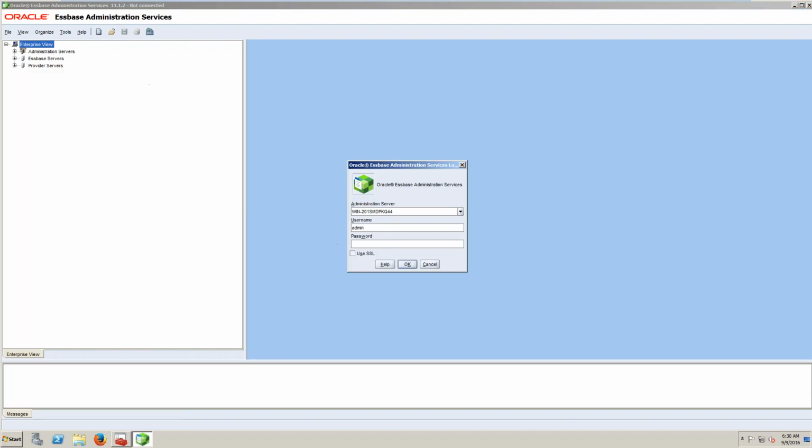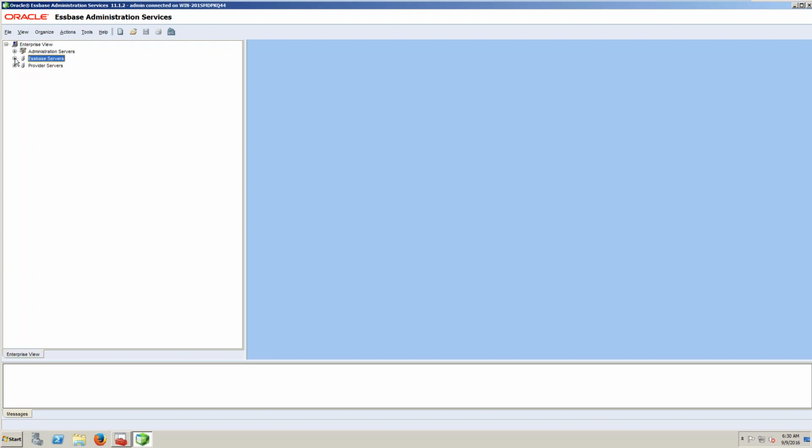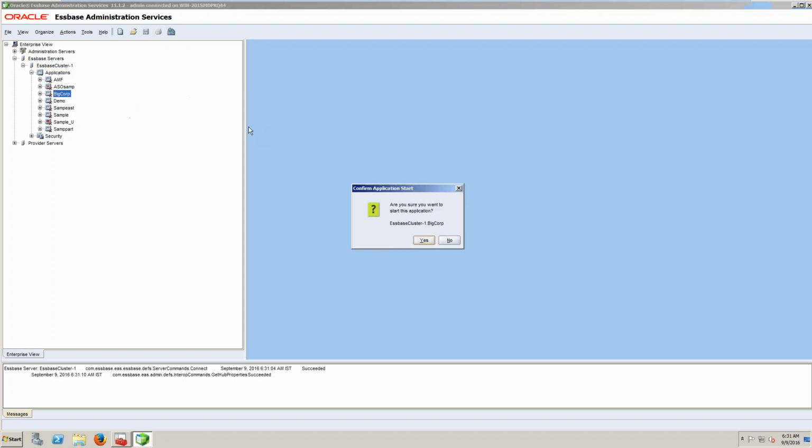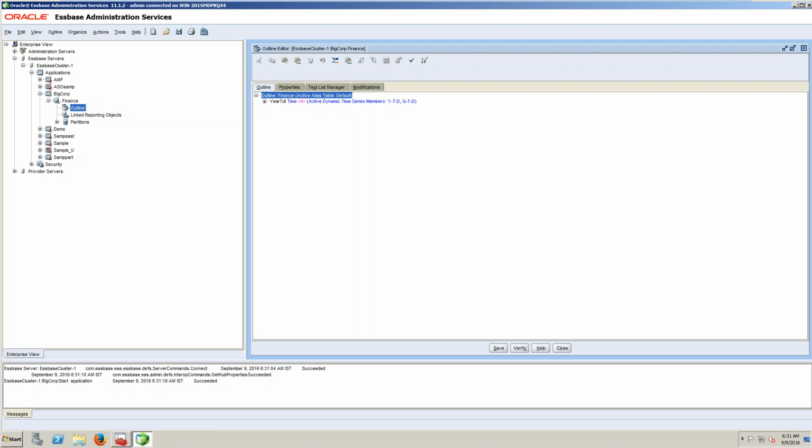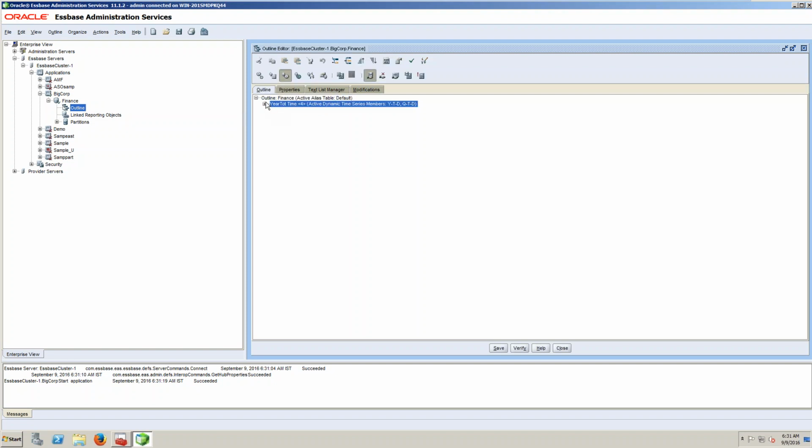Username is admin, password is password. I have created an application with the name Bicorp. This is a BSO application. I start this application, and I double click on my outline. And I have created the time dimension from Q1 to Q4.